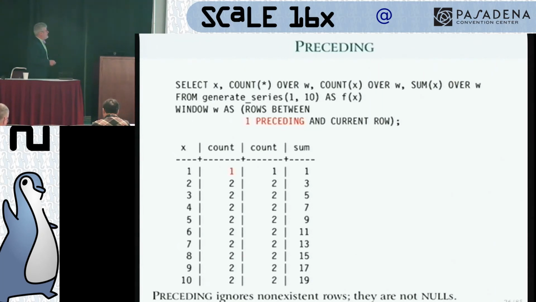But what's interesting is the sum is the row plus the row before it, if there is one. So it's 3, 2 plus 1; 5, 3 plus 2; 7, 4 plus 3; 9, 5 plus 4, all the way down. 19, 10 plus 9. Okay? Kind of cool.